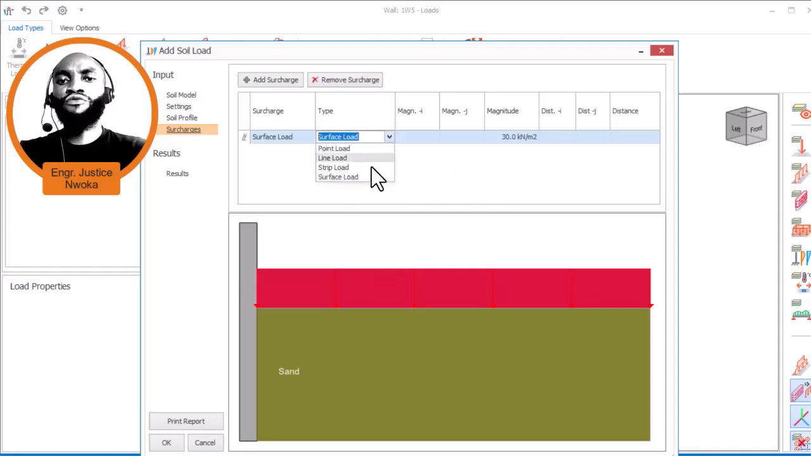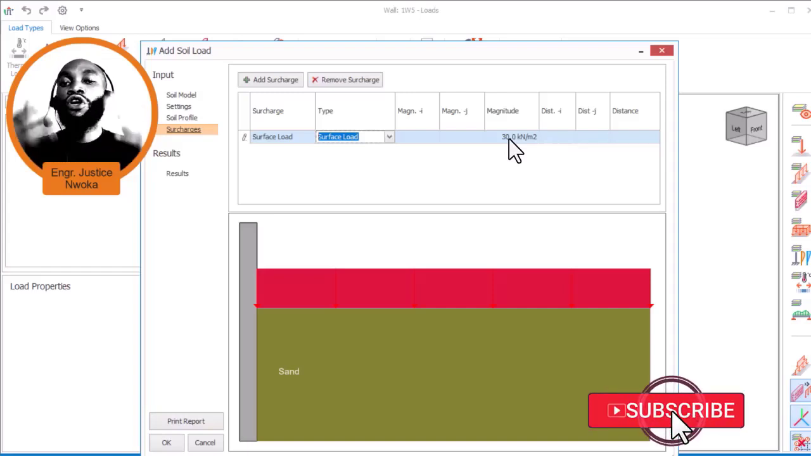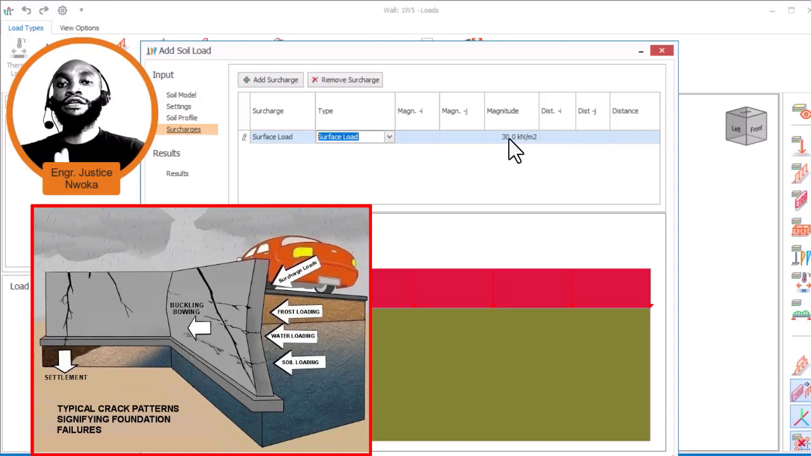Now once you have picked your surface load, the next thing is to put in your magnitude. This magnitude simply means the load of that surface load. For example, if it is a vehicle that will be passing through the perimeter, if your building is close to the road, knowing that the most common loads that can pass through the perimeter of the soil are human load, either circular human load, bicycle load, motorcycle, and vehicle.